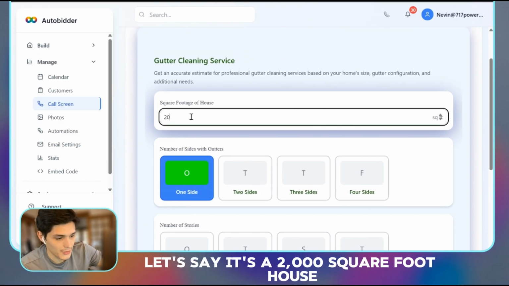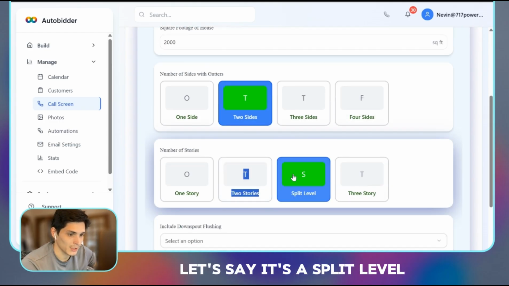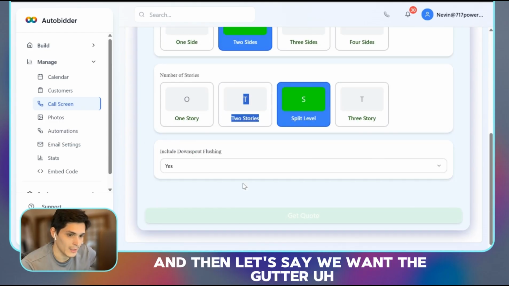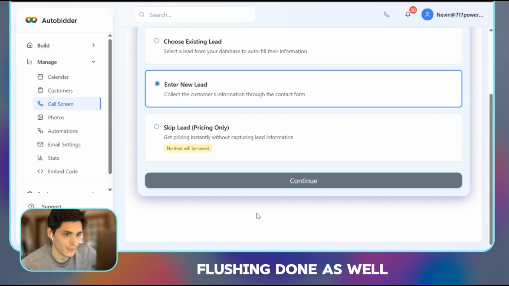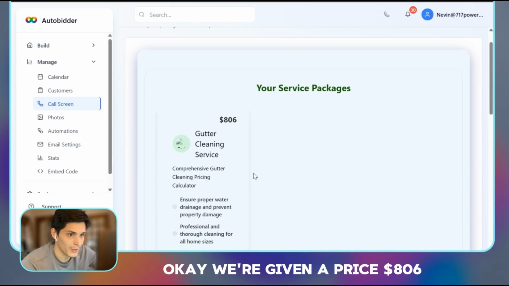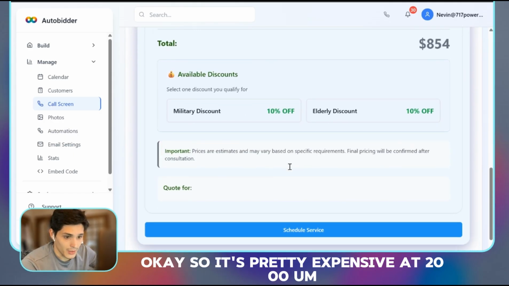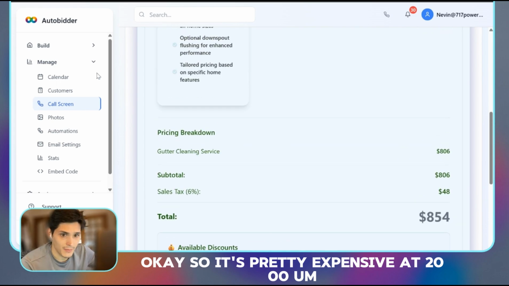Let's say it's a 2,000 square foot house. We've got gutters on the front and back. Let's say it's a split level. And then let's say we want the gutter flushing done as well. I'm going to skip the lead intro for right now. Okay, we're given a price of $806. So it's pretty expensive.